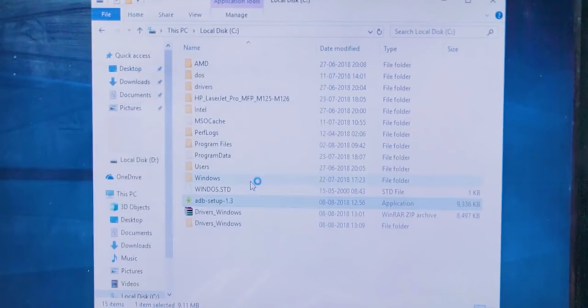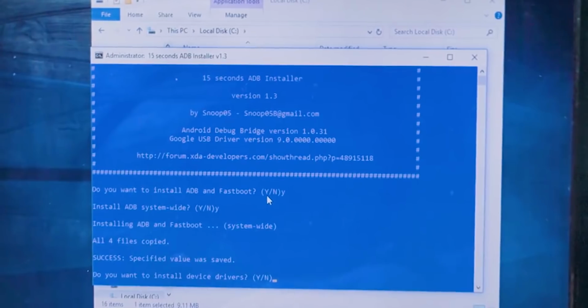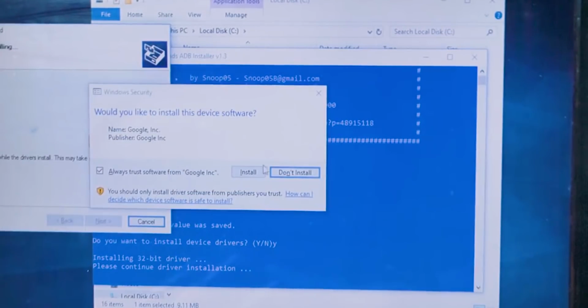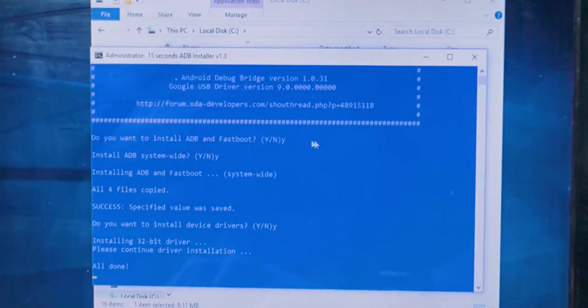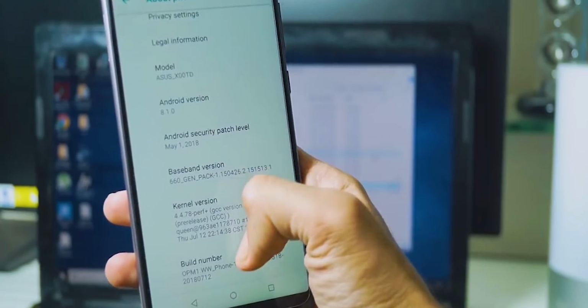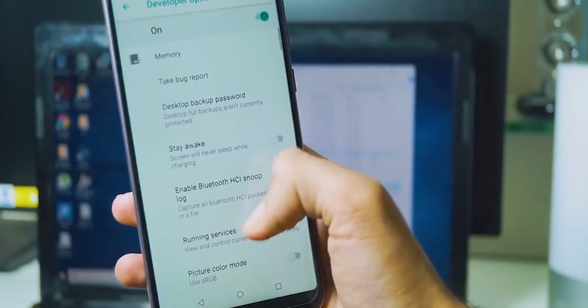First of all, you need to install Fastboot and Adb drivers on your PC. The link is in the video's description. It's very easy, just follow the instructions on the screen. And once you're done, you will have the Adb folder in your C drive. You also need to download the drivers for the Asus Zenfone Max Pro. Once again, the link is in the video's description. Then on your phone, go to About, click on the build number a few times to enable developer options. Inside developer options, enable USB Debugging.